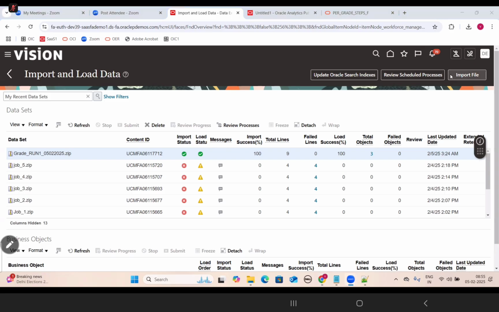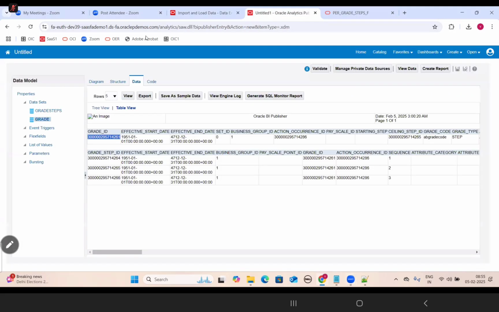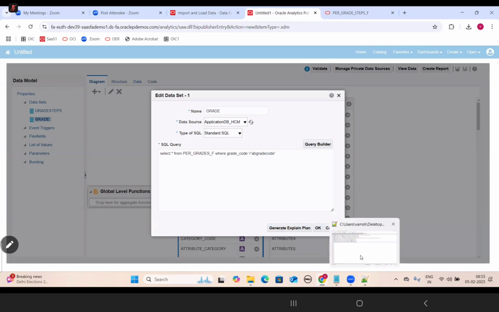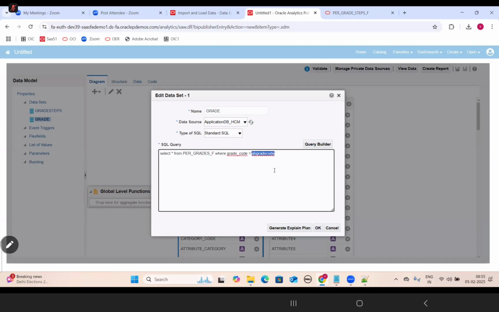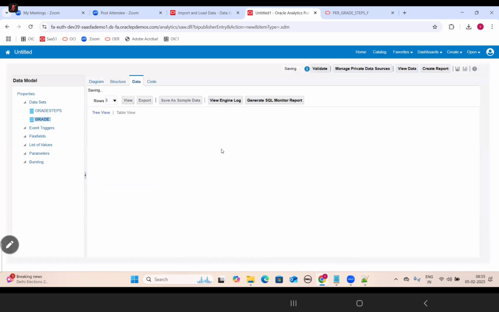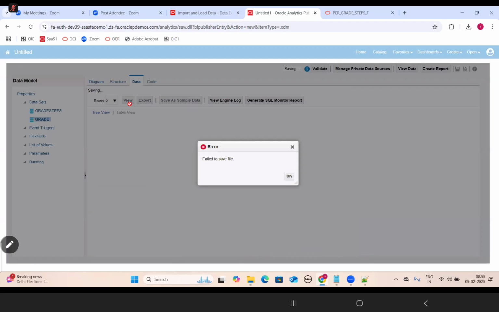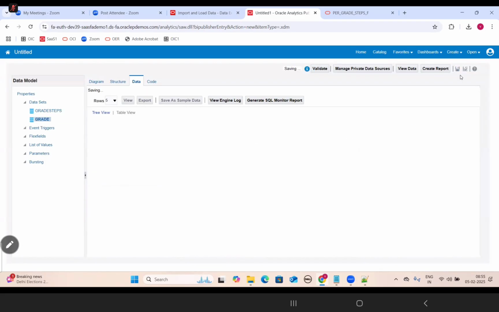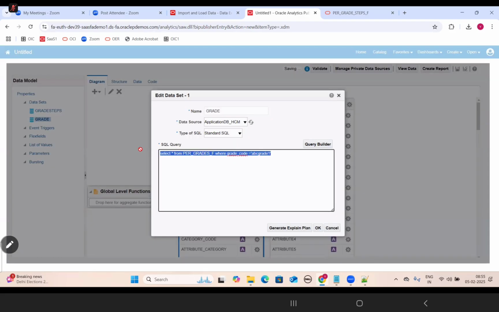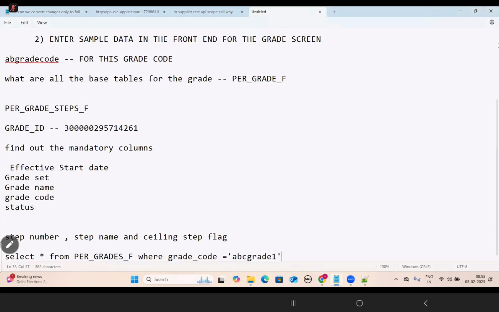Go to data model and search. Write the query there. Now you can go to the grade. You can take one of the examples, ABC grade 1. Session expired.